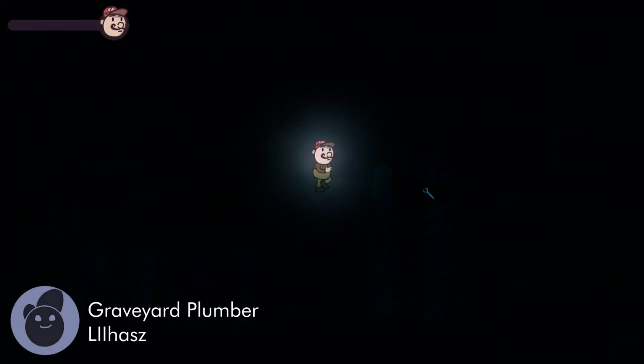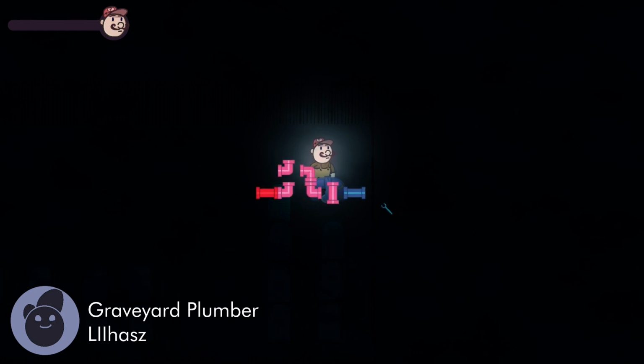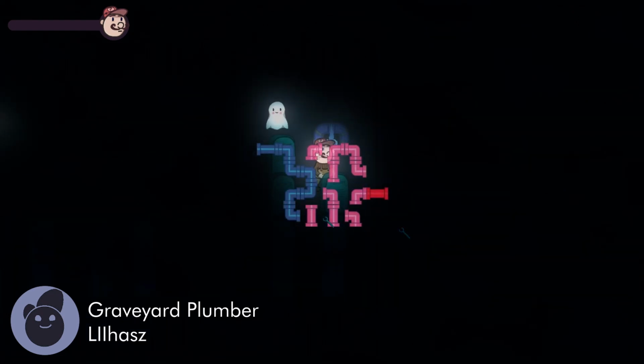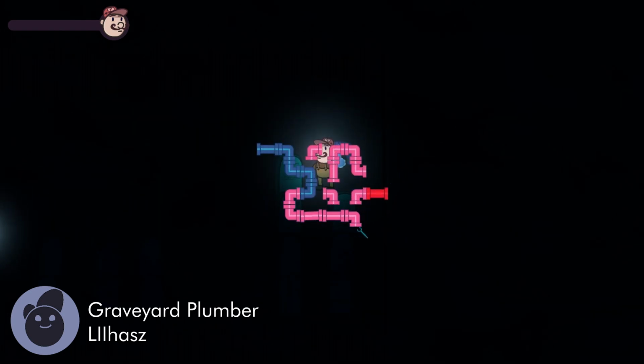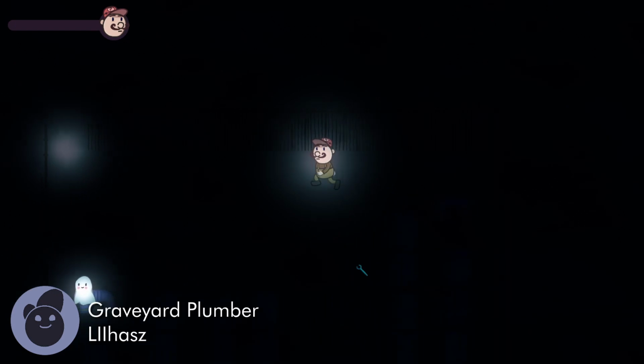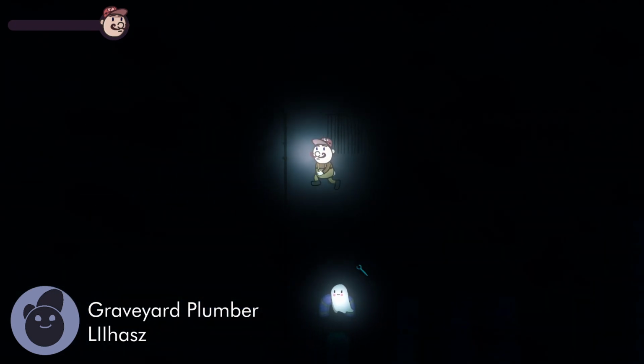Okay, next we have Red Plumber by Lee Hess. This is a really pretty looking little puzzle game, where you play as a plumber that has to fix pipes in the graveyard. But it's not that easy. The graveyard is full of ghosts, so you should avoid them not to get scared. If you get scared, you lose. I really like the art style, but level design can be very challenging sometimes.